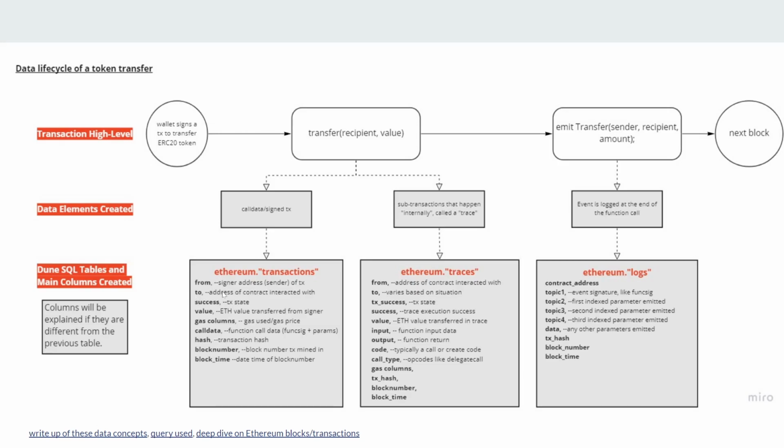It has a to column, which is the address of the contract interacted with. In this case, this would be the address of USDC, because it's a contract that sits at an address. There's a success state. Sometimes transactions fail, so even if it fails, you'll be able to see it on the blockchain. There's a value column, which is the Ethereum value that was transferred from the signer. In this case, I'm transferring USDC. I didn't transfer any ETH, so this value would just show up as 0.